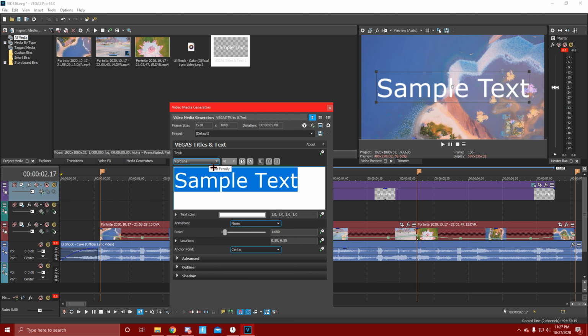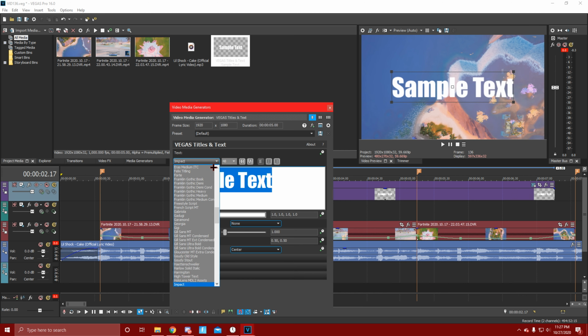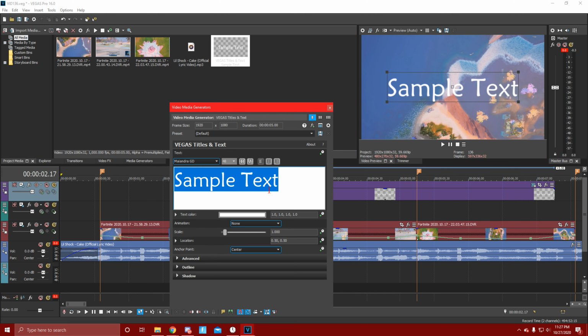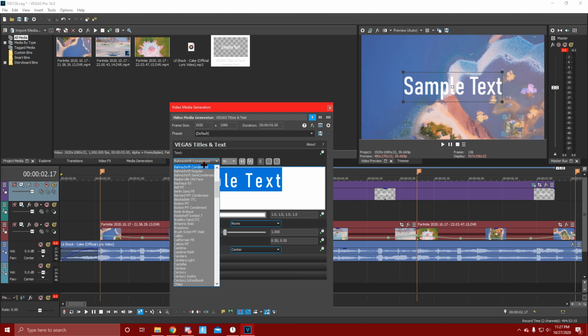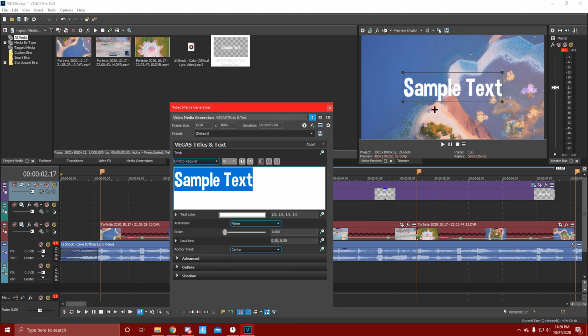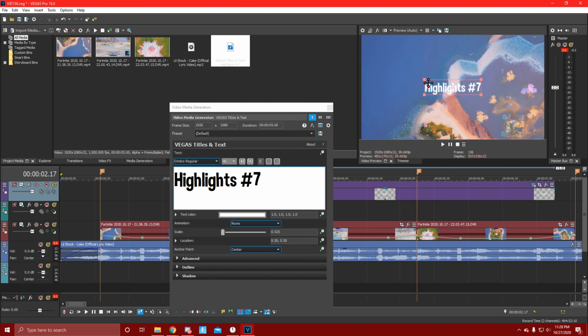You're gonna want to go and download the font Dimbo. That's what I use. It's personal preference, but if you want to know the font I use, it's called Dimbo. Scroll over the sample text, click this, type in Dimbo. It should automatically type it in if you have the font. So basically you want to change this to highlights number 7 or whatever your thing is. You're gonna want to lower it down to size.